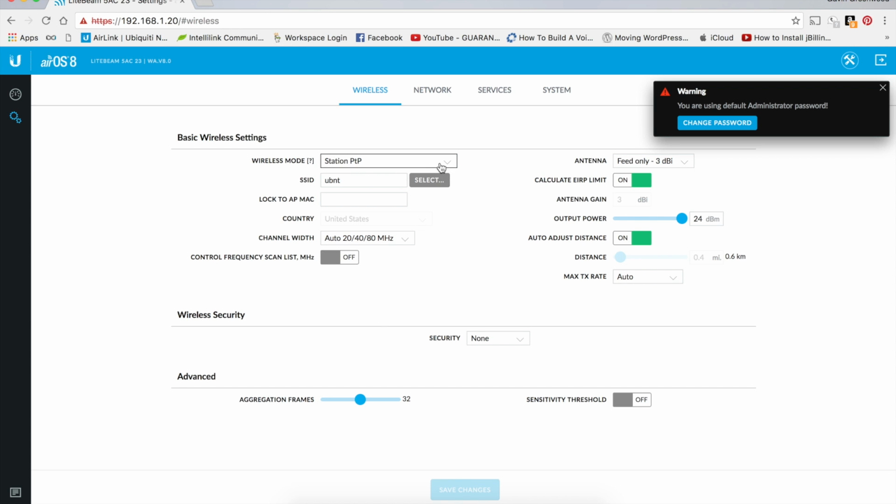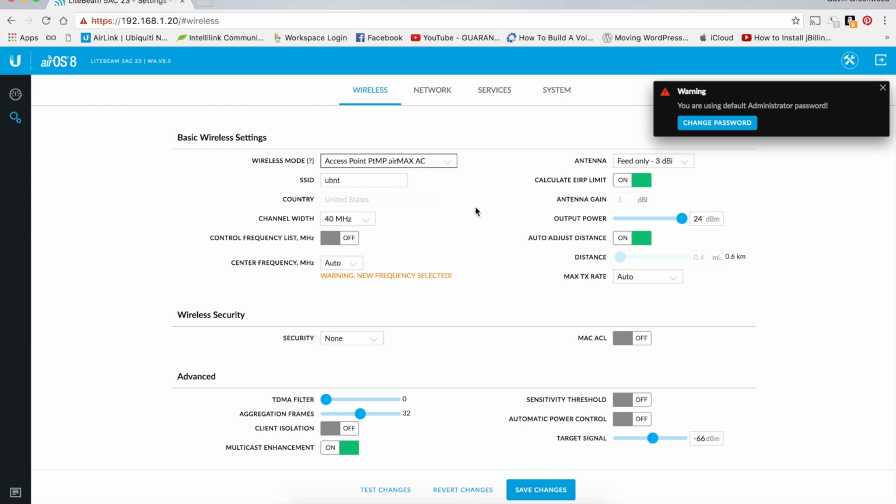Okay, so we're going to set up the access point side first. In every point-to-point link, there's an access point on one side and a station on the other. So we're going to set this one as the access point AC. We want this one because we're using all AC equipment. If you were doing a mixed mode with the other M equipment that is not AC, you'd want to do that, but we're not doing that.